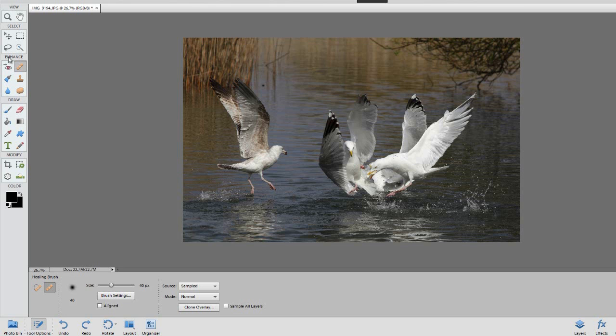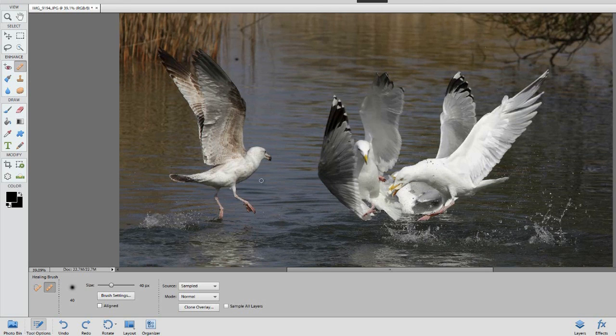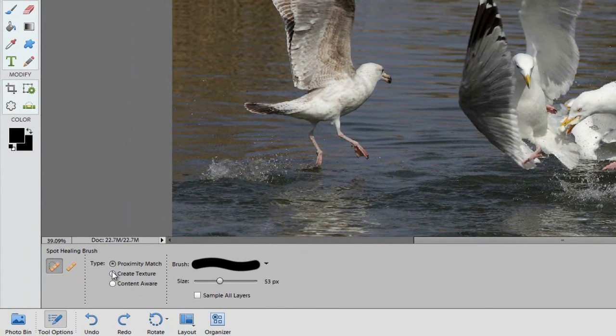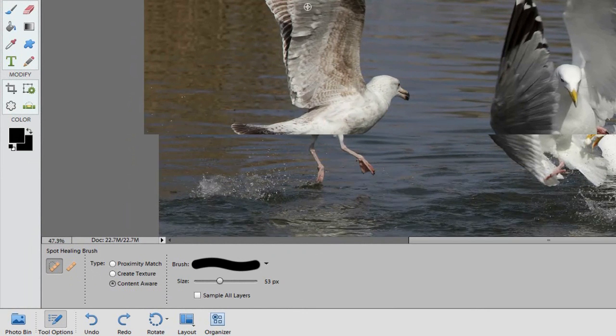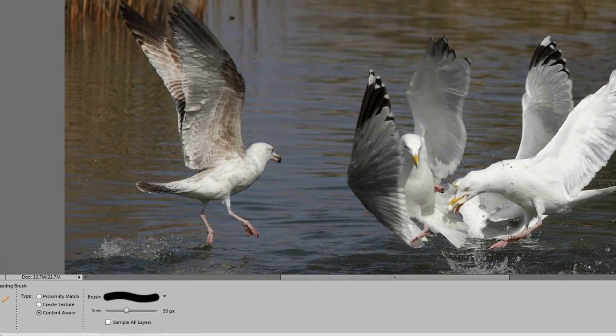And again, for a tenth of the price, it's a bit of a no-brainer if you only need to do the basic stuff. Now, this fantastic new tool they've added into Photoshop Elements 11, if we go to the spot healing brush, you can see you've got proximity match, create texture, or there you go, content aware. So they've actually brought this amazing feature over to Photoshop Elements from CS5 and 6. Now, I'll show you how this works. It's a very quick way of eliminating something out of a photo.